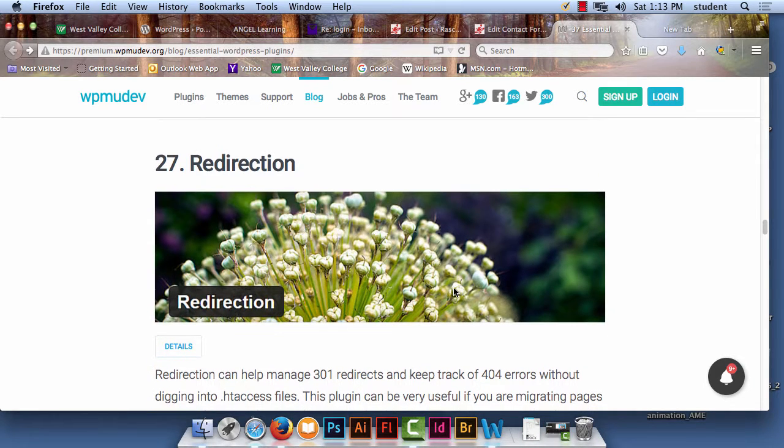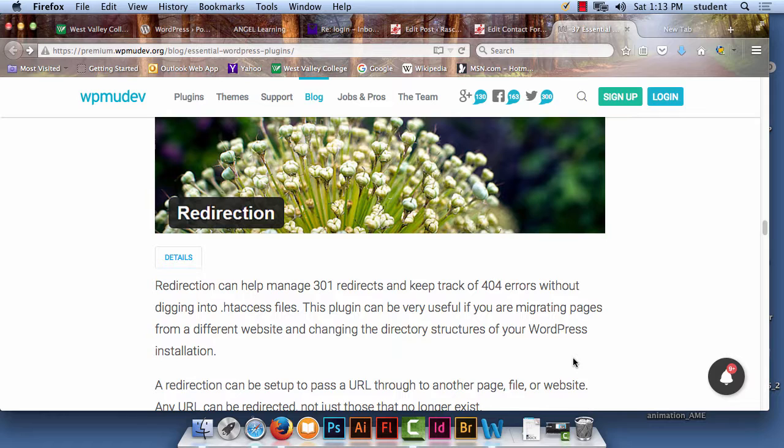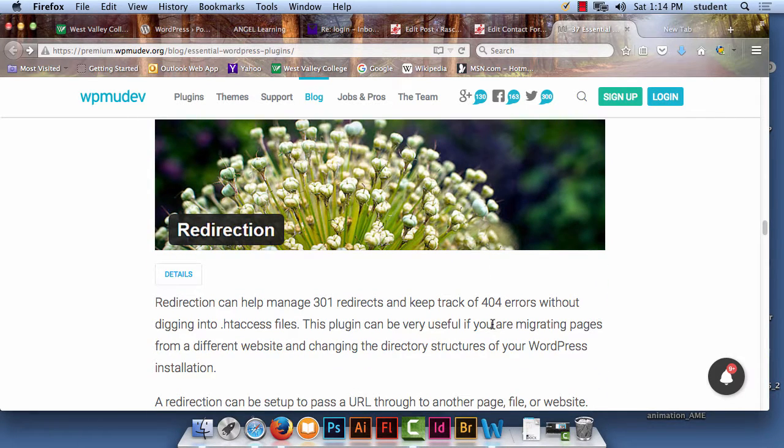Redirection. Redirection helps you manage 301 redirects and keep track of 404 errors without digging into the htaccess files. The plugin can be very useful if you're migrating pages from a different website and changing the directory structure of a WordPress installation. So this one looks important if you want to have a page that goes somewhere else, right? You have an old page and you want it to redirect to the new page. This looks important.